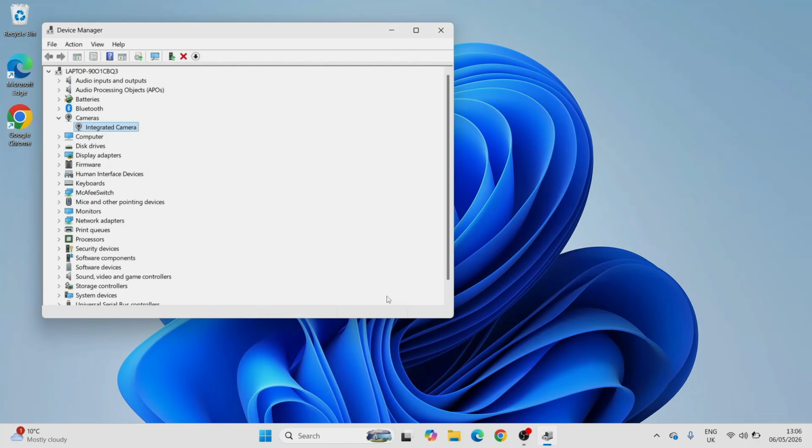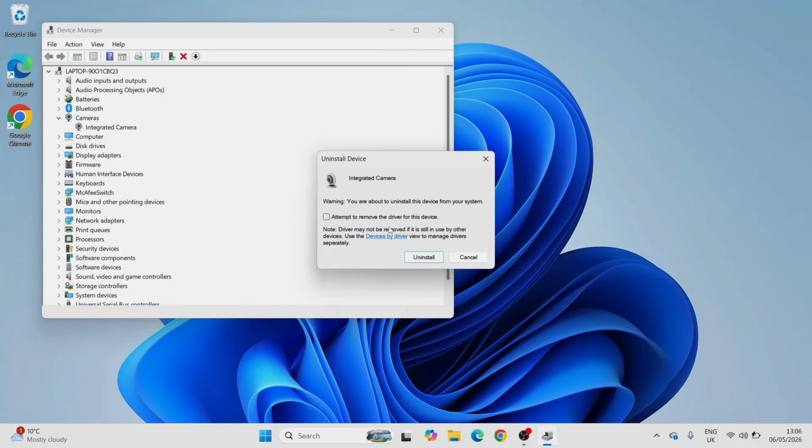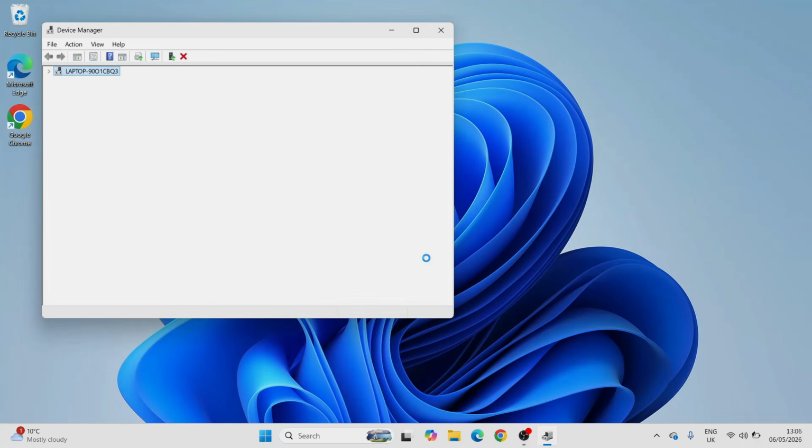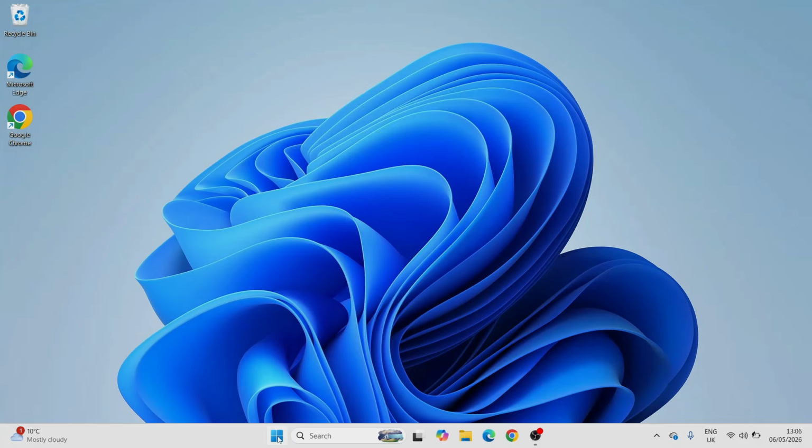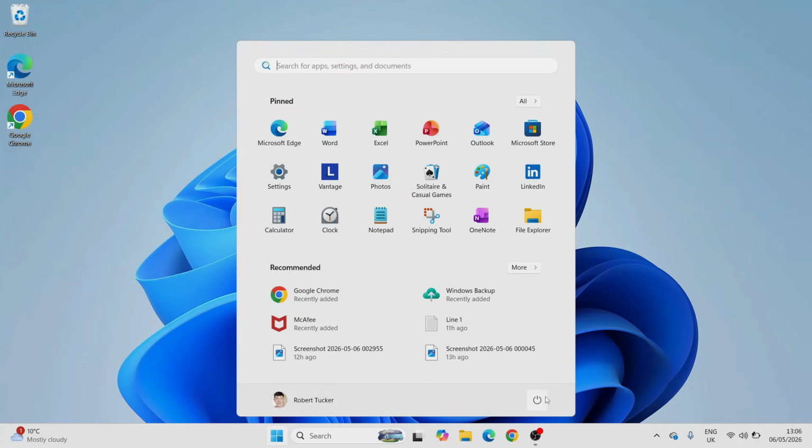Now, if it still isn't working, what you need to do is right click on the camera, find the option for uninstall device. You can leave that unselected and press uninstall. That's now gone. And then what we need to do is press the Windows Start button at the bottom. You can go over to the right and find the power button and click there. And you can then press restart. Upon restarting, it'll reinstall, and then hopefully it's going to be working.